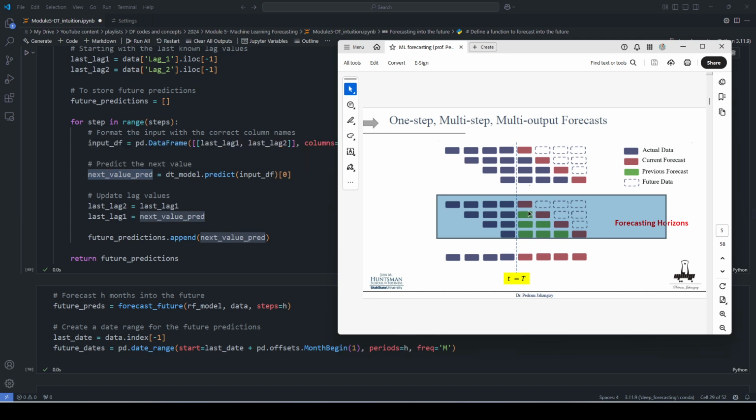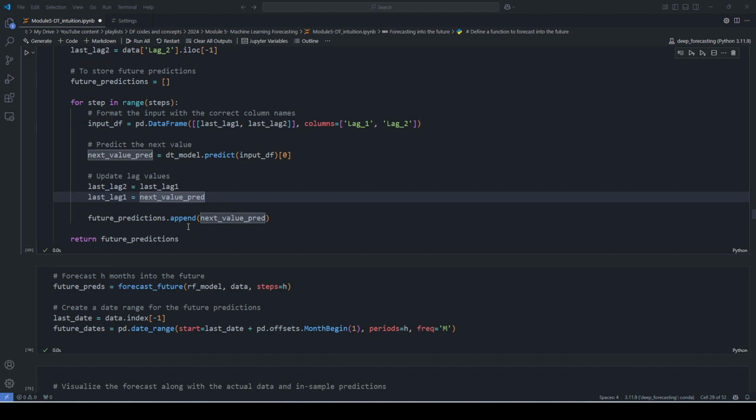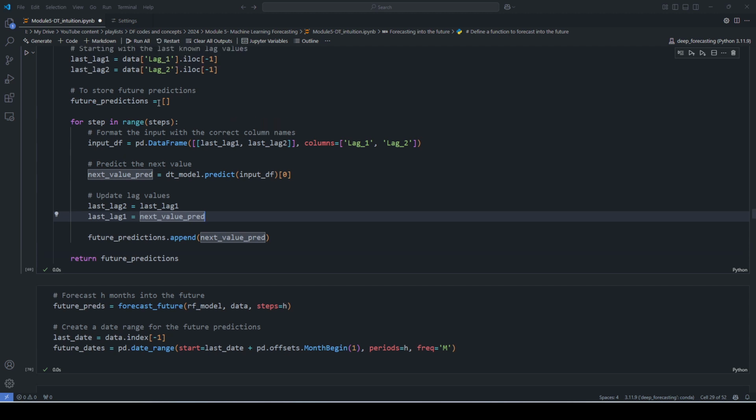Then I need to update it, right? I need to use this one. So this used to be lag 2, lag 1, prediction. And now I need to update them, right? So I need to say, hey, lag 1 is going to become lag 2. Well, actually, the previous lag 1 is going to become the new lag 2, and the previous forecast is going to become the new lag 1. So I'm just rolling this thing, right? And then I'm going to append all those next value predictions into the future prediction list, the empty list.